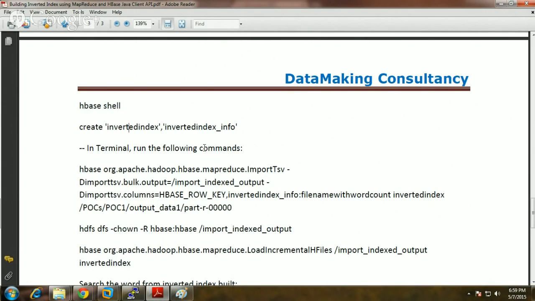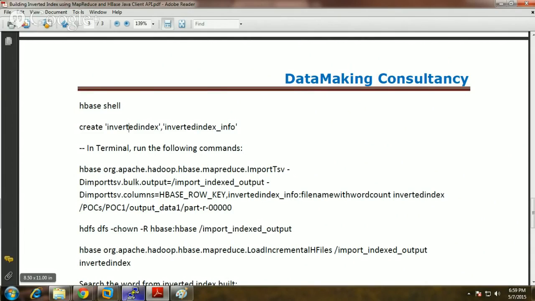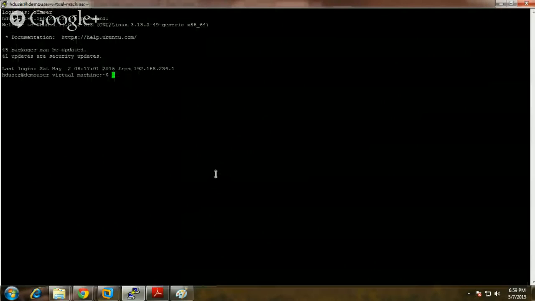So while inserting, there is no insert or update here. There is only a command called put. I'll show you.